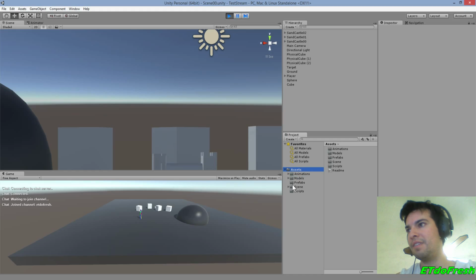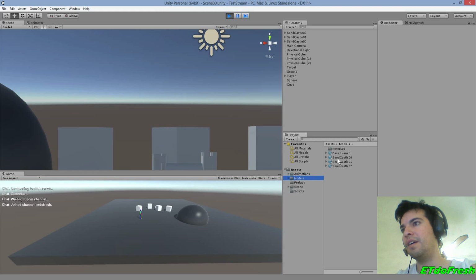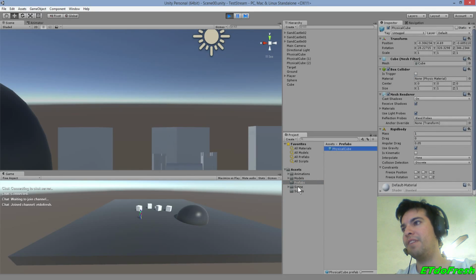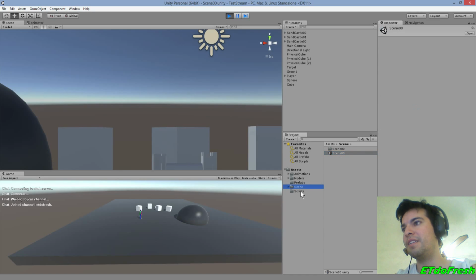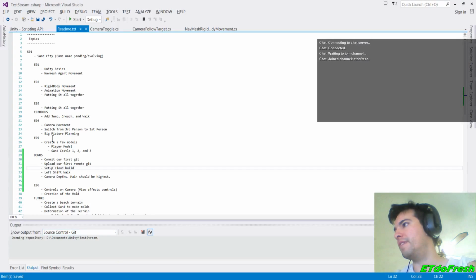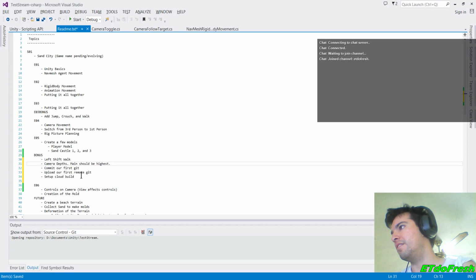Editor, not using. Models, those are the models I made. If I got a model, yep. Prefabs, that's that cube I made that falls. The scene, that's the scene we're in now, and the 4 scripts we worked on. Okay, so that's everything we worked on. Before I commit to Git, there's just a few bugs I want to fix. The left shift, wherever that is, left shift walk, and the camera depths. So those are the 2 things we'll work on first.